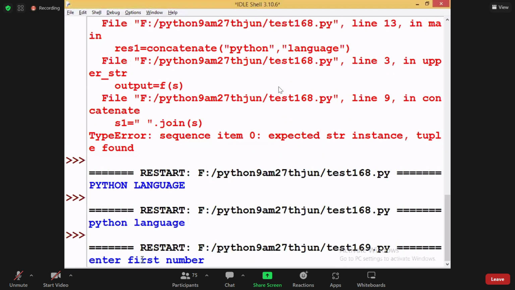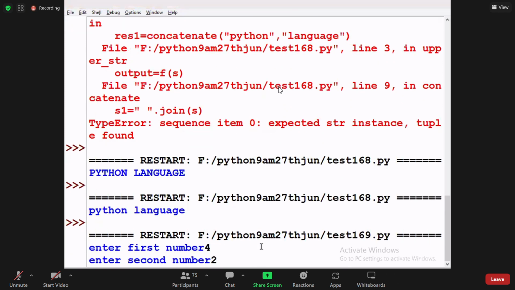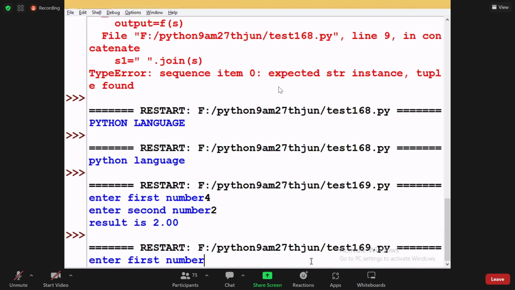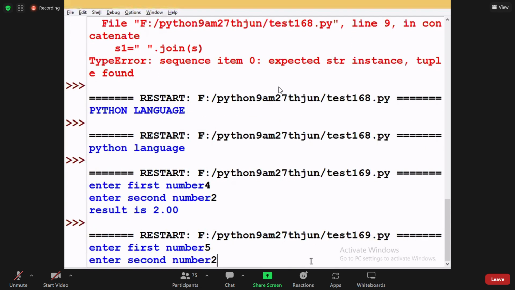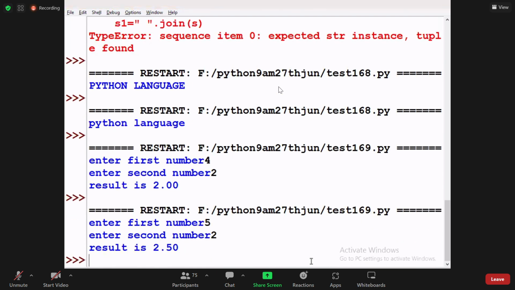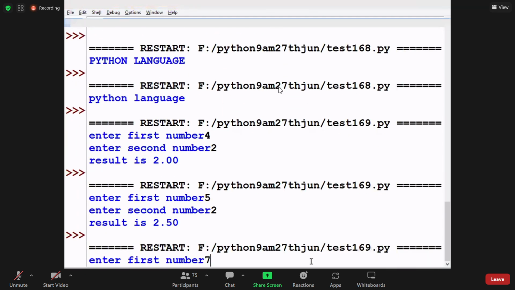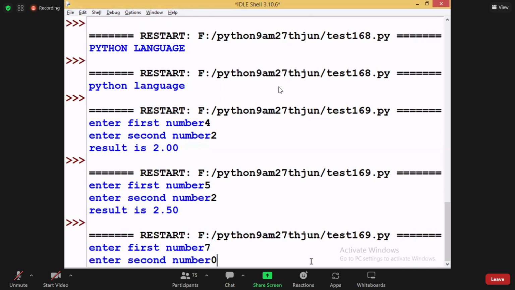Once you run this, it asks to enter the first number, which is 4, second number is 2, and you can see the result is 2.00. If I run this, first number is 5 and second number is 2. What is the result now? 2.50. Then I try to execute again. Enter first number 7 and second number is what?